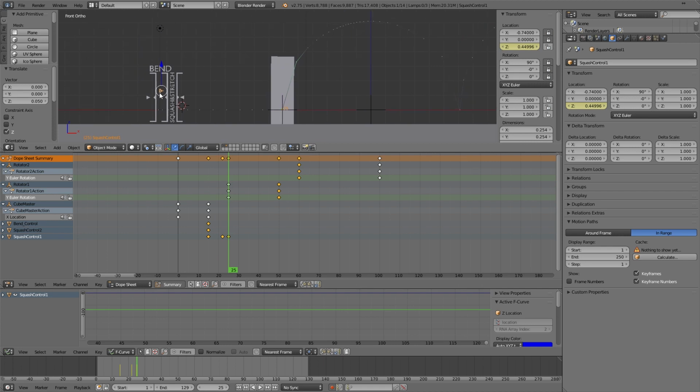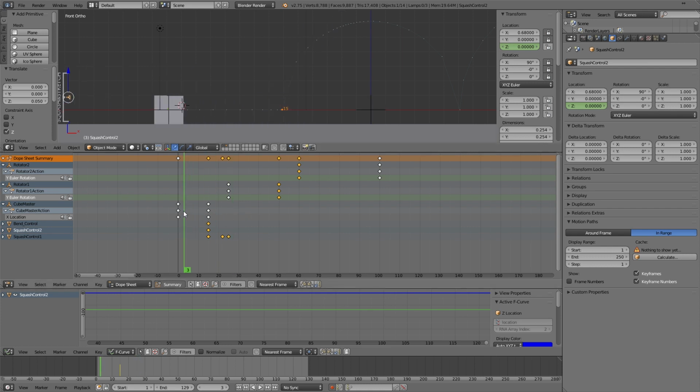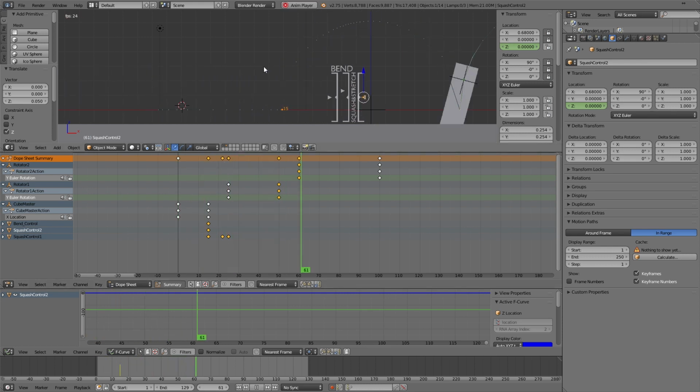So in case you haven't guessed, this control actually scales, it squashes and stretches our cube from the base of the cube, whereas this one does it from the top of the cube, which we're about to see in a moment. And we've got a little deformation control over here, which I'm going to save for a few minutes' time. So let's take a look at what that looks like now. Hit Alt-A. Squash, stretch. Cool.